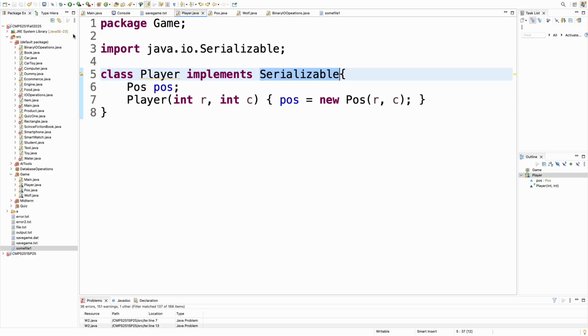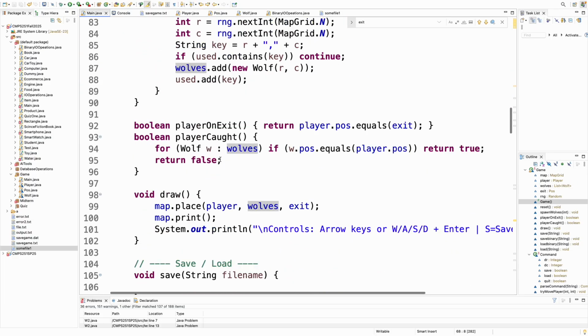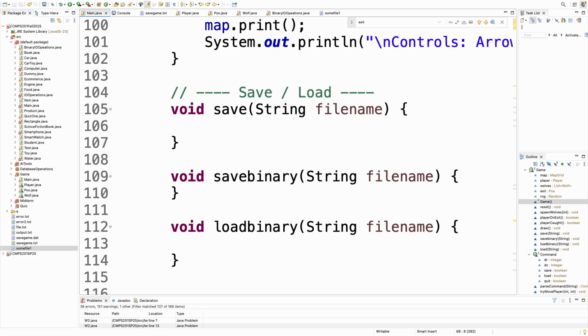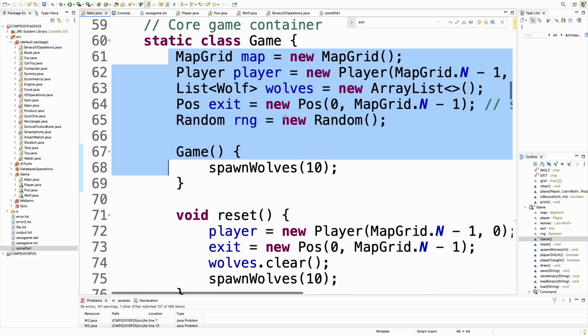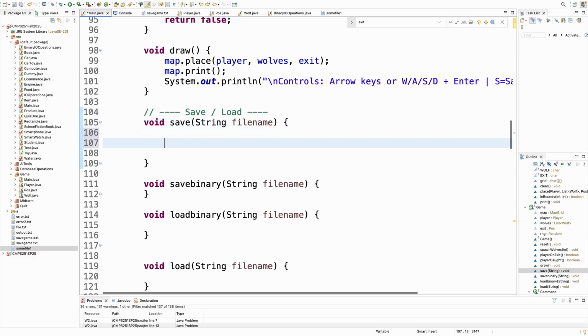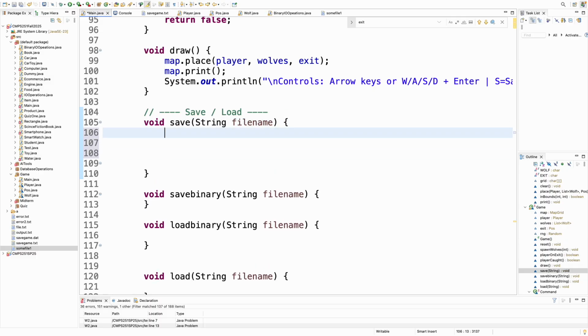Okay, now let's start. Go to here. If the user hits the save part, okay. Oops, sorry. I accidentally deleted some part. I want to save the file not as a binary, but as a text file. What should I do? So just to make it short for you, I have three things to save: the wolves, where they are, the player, where it is, and also the end point of the game.